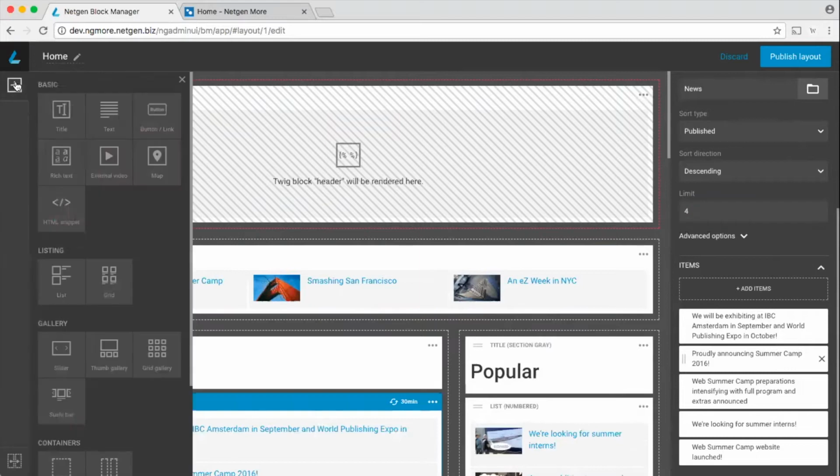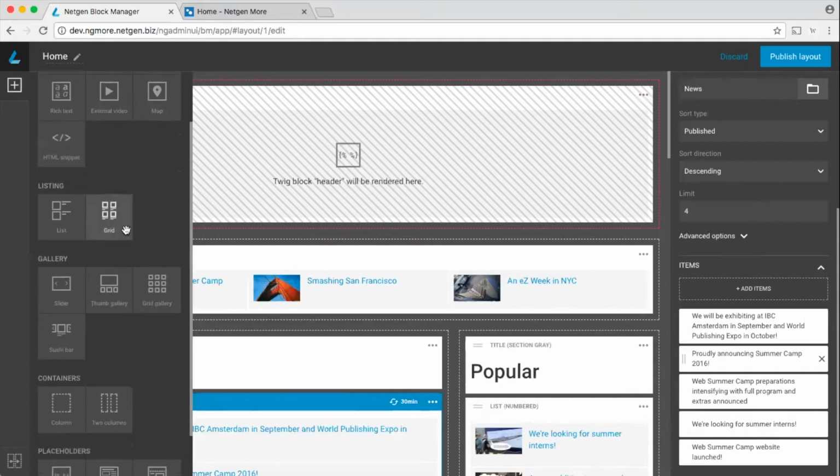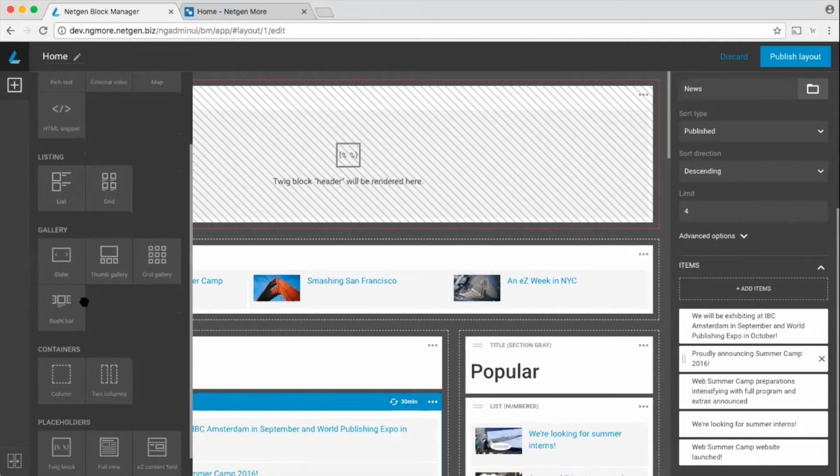Just going quickly through the block types, like basic ones. This is mostly like titles and maps and external videos. We have listings and galleries. Those are blocks which have collections, so usually have some content to fetch for those blocks.